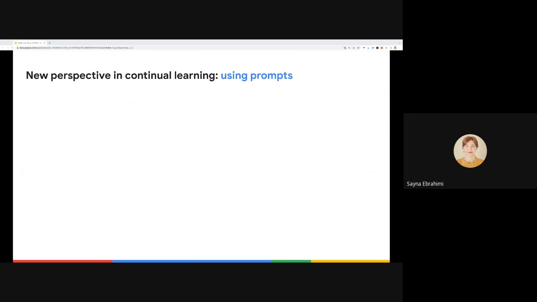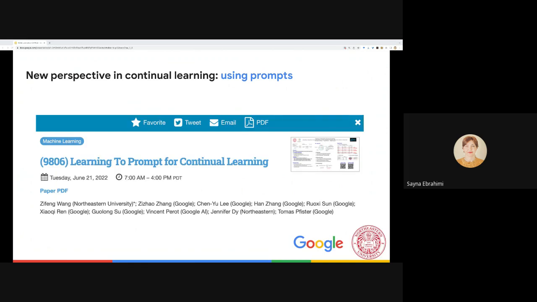This paper of our team introduced learning to prompt for continual learning for the first time. So today, I want to talk about our follow-up work on this direction, but first, I will give you a very quick overview of the learning to prompt paper. In case you're interested to know more about learning to prompt, you can check our poster session on Tuesday during the main conference.